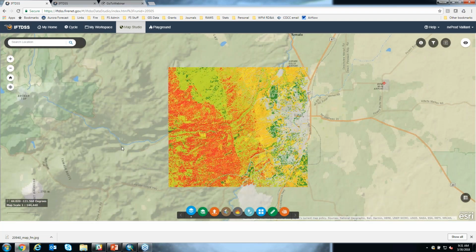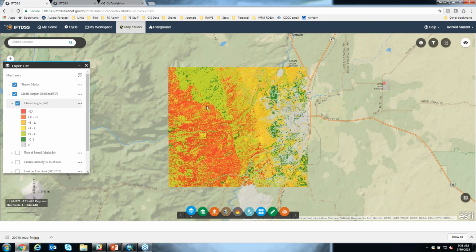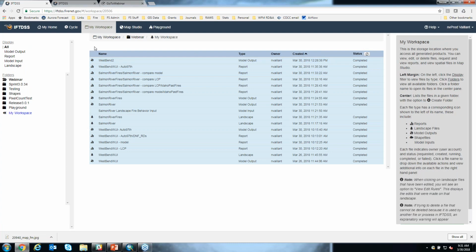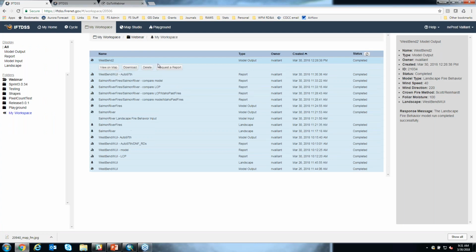And again, it zooms in and we can open up the layer list and look at our categories and our table of contents to know what we're looking at on the map. And it also ends up, after you do the run, in your folder. So my run is finally completed now, the West Bend 2 I just ran. So I can do all the same things. I can request a report from here, I can view it on the map, or I can download my output.